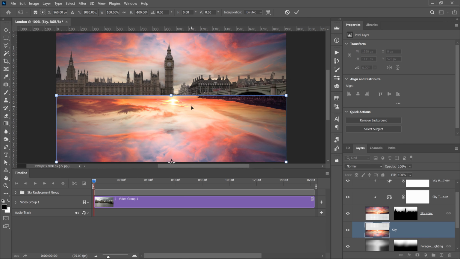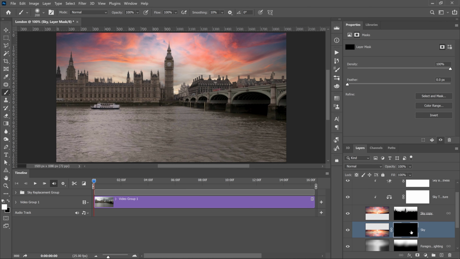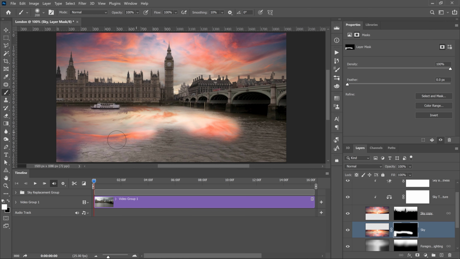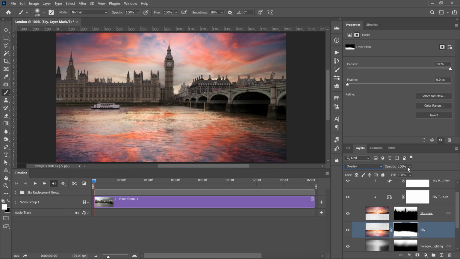Right about here. Then you can click on the layer to commit the changes and hold Alt on Windows, Option on the Mac, and click on the layer mask icon to make a black layer mask. And you can reveal the sky over the water where it would reflect. Like so. And obviously I'm going fairly quickly here, but in your projects do spend a little more time working on the details. Then you can change the blending mode to overlay and bring down the opacity accordingly.